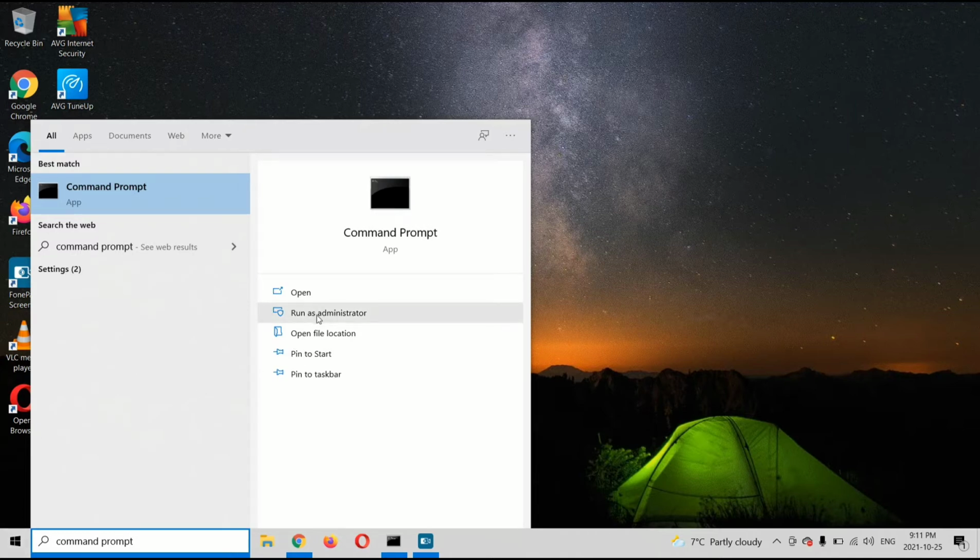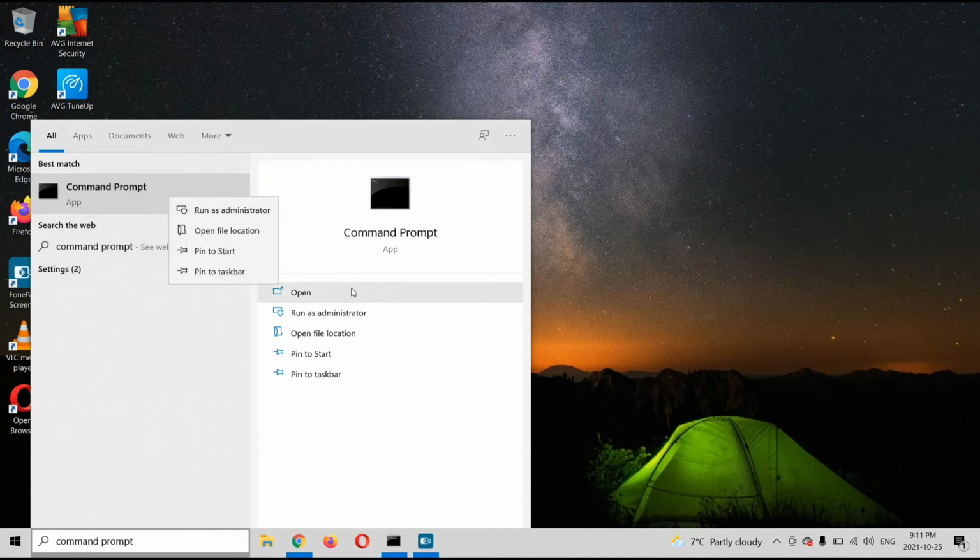Select Run as Administrator. If you don't see Run as Administrator, right-click on Command Prompt and select Run as Administrator. Do you want to allow this app to make changes to your device? Click Yes.